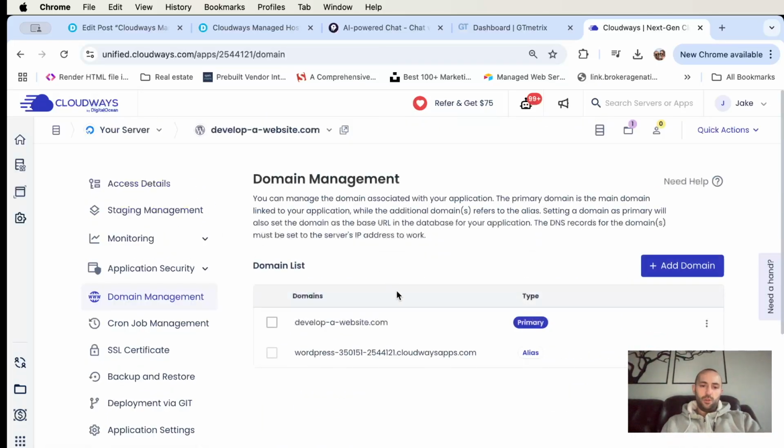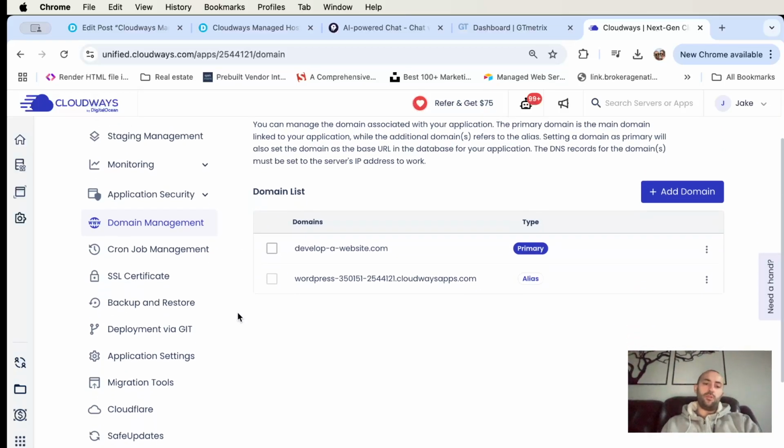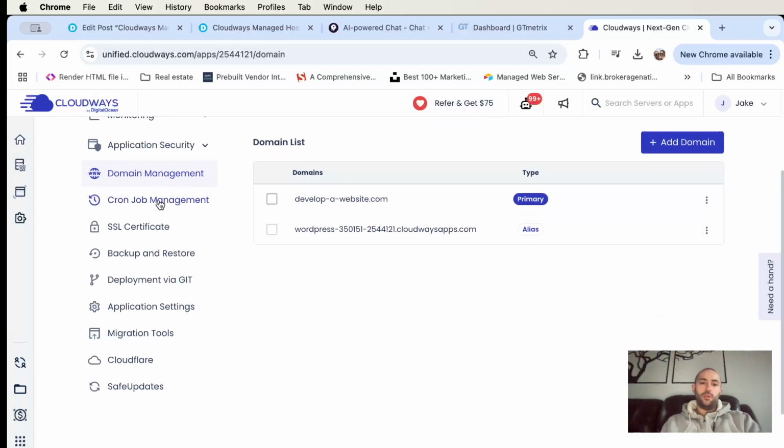Domain management, this is where you'd add your domain and point your application to your domain. I have a separate video for that. I'm not going to get into it, but that's where you do it. Cron job management, that's for your cron tasks, but I don't ever need to use that. Maybe it's a bit more advanced.